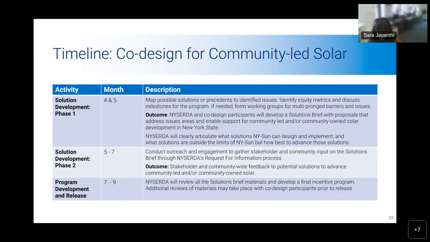It is. Great. After the issue identification phase, we're going to move on to solution development. In that phase of the co-design, co-design participants and NYSERDA will collaborate on identifying potential solutions for the issues that came up during issue identification. In this phase, the co-design participants and NYSERDA will also work together to draft a brief that contains proposals on how to support community-led and community-owned solar in New York State. For phase two of the solution development phase, we'll share that brief with the public and gather input and feedback through NYSERDA's RFI process.